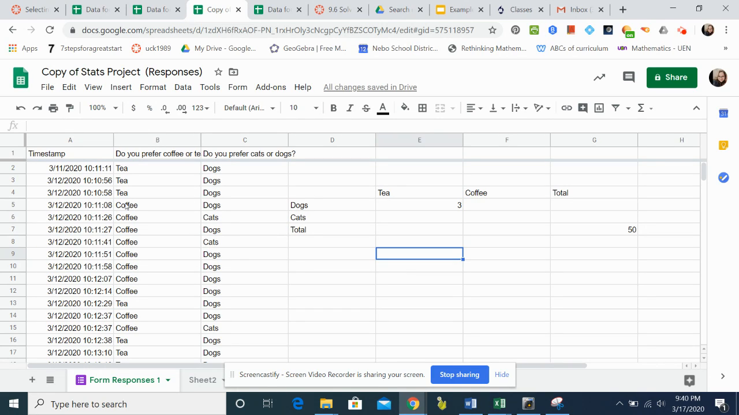Now I'm going to go to the next one. This next one says coffee and dogs. So under coffee and dogs, I'm going to put a 1 there. Now the next one says coffee and cats. So under coffee and cats, I'm going to put a 1. And I like to highlight these just so I don't lose my place. We went down to here. So I'm going to highlight these yellow to know I've already counted these.